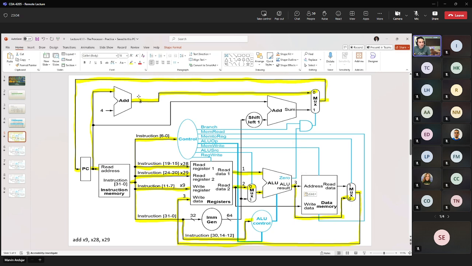Something else, of course, this is going to be PC plus 4. Just always remember that. So this is going to become PC plus 4 right here on the top.